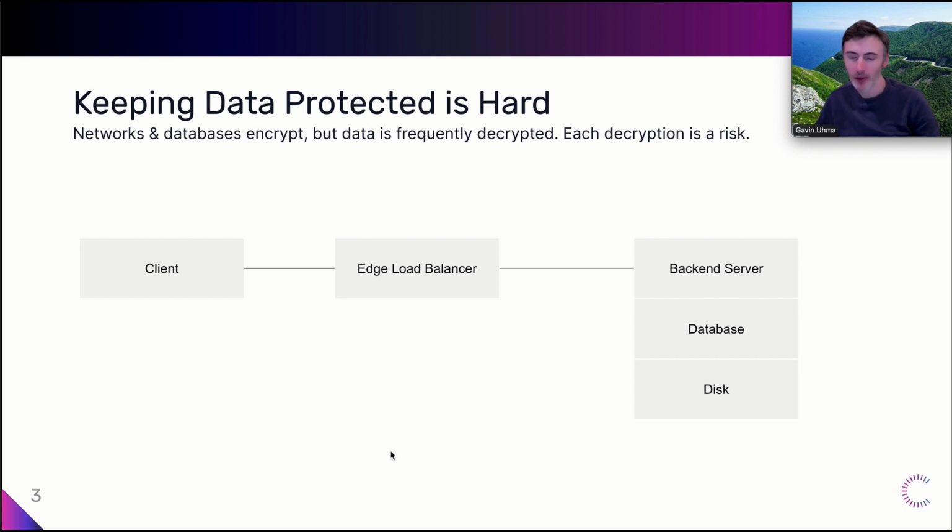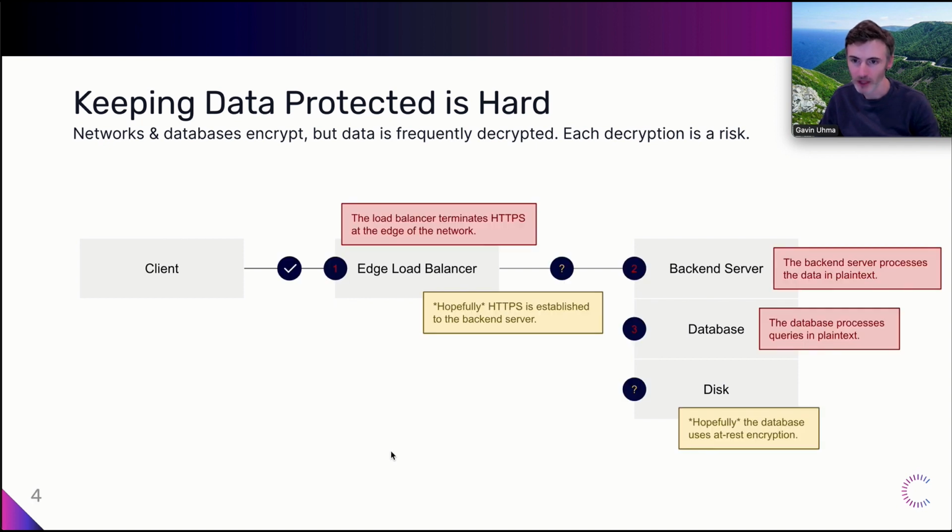So a typical application has a client-side app where data gets inputted. There's a load balancer on the edge of a network, which is distributing load across multiple backend servers. There's databases for storing the data, and then there's the disk underneath the database for persisting it. The weak points within this typically tend to be points where we're terminating TLS, places where we're processing data, and places where we're persisting data.